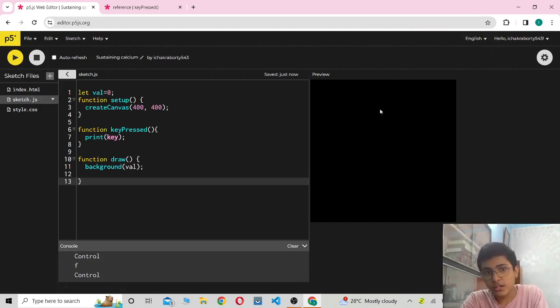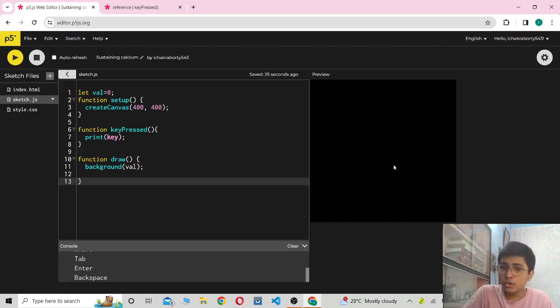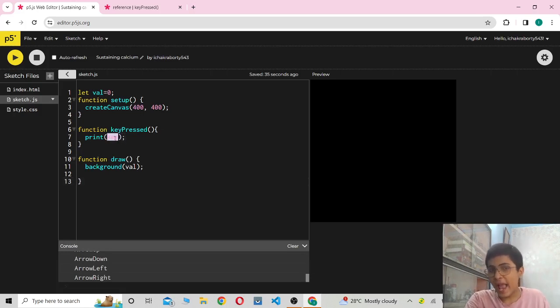If I press my control key, you will get control. If I press my shift key, you will get shift. Tab key, you will get tab. For 1, 2, 3, 4, all of that is working. If I press enter, you get enter. The backspace key, the insert key, the up and down arrow keys, you can see that all the keys are getting accessed with the help of this key variable.